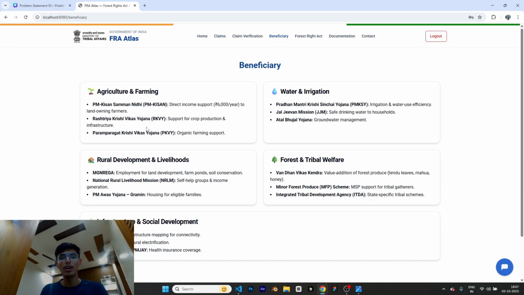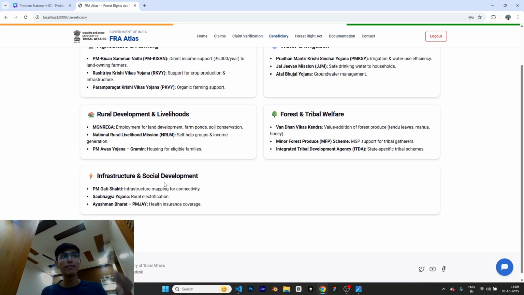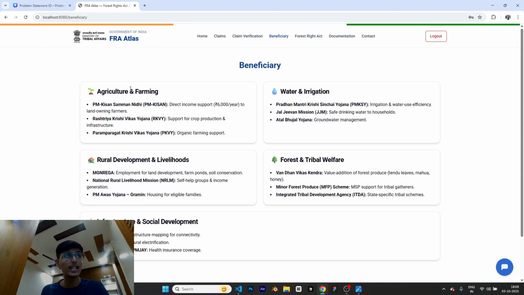The beneficiary page is what we are going to implement with the help of DSS, which is Decision Support System. And we give them the right beneficiary and scheme ideas according to their land and type of claim. We show them that there are many types of schemes: related to agriculture and farming, related to water and irrigation, related to rural development and livelihoods, related to forest and tribal welfare, and related to infrastructure and social development. Suppose in agriculture and farming, there is PM-KISAN Samman Nidhi, which means a direct income support of rupees 6,000 per year to land-owning farmers.